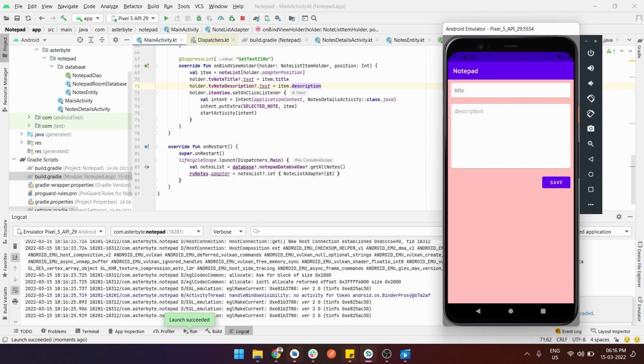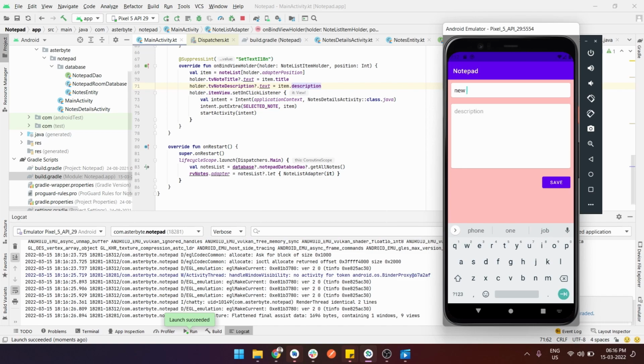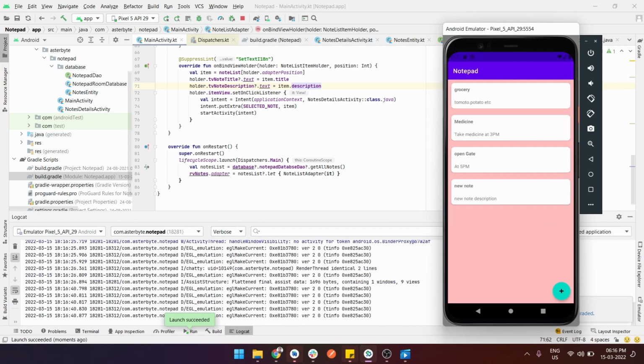Let's add a new note. Yeah, the app is working fine.